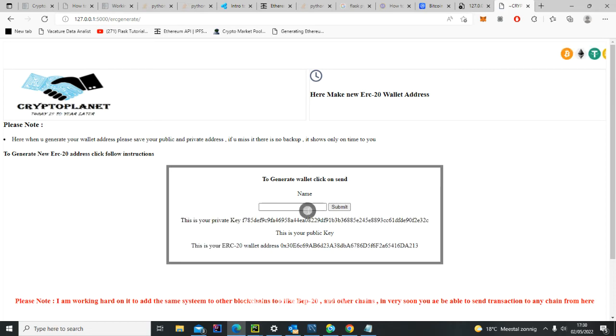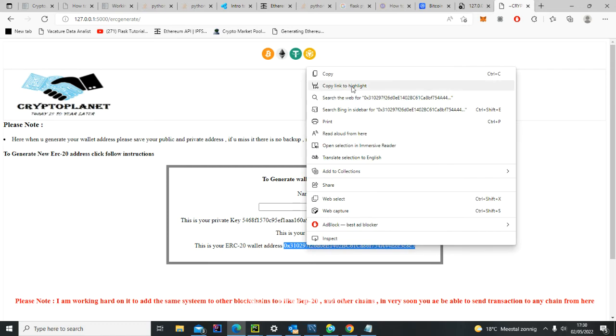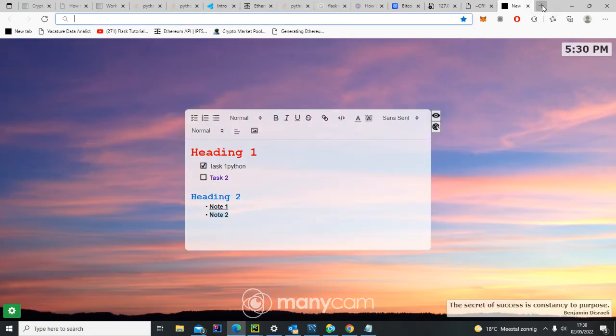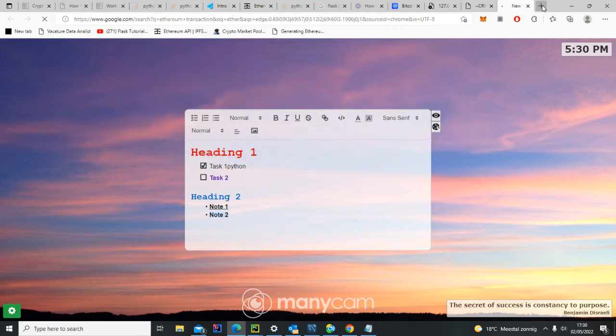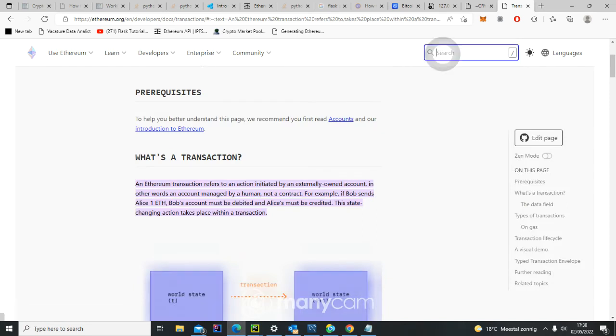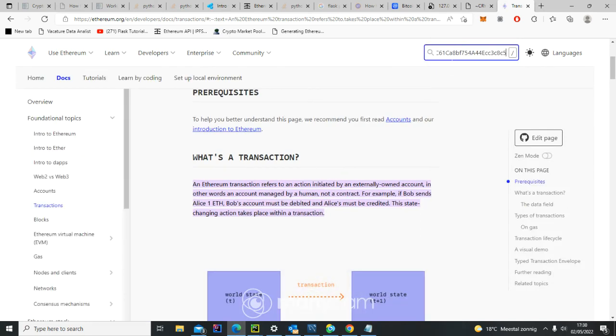Take a look. I say Armin, for example, and you get the key. This is your private key, and this is your Ethereum wallet address. This is a valid Ethereum address. Let's check it out. This is really a valid address.